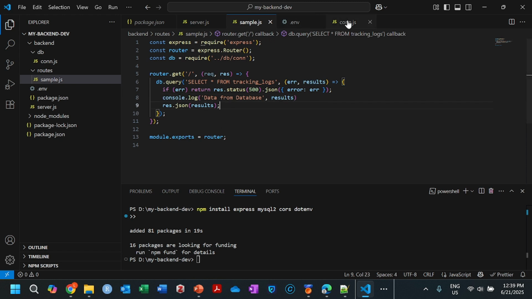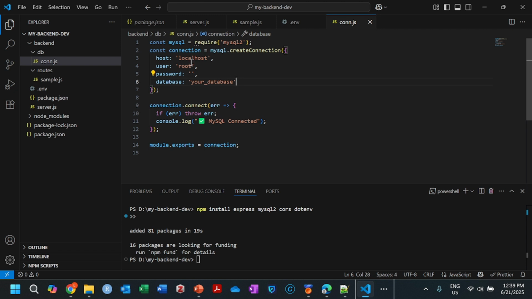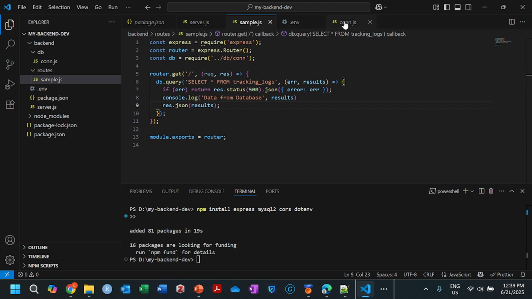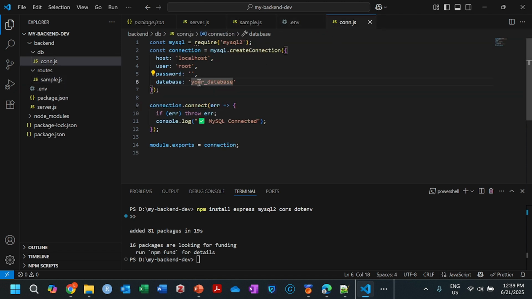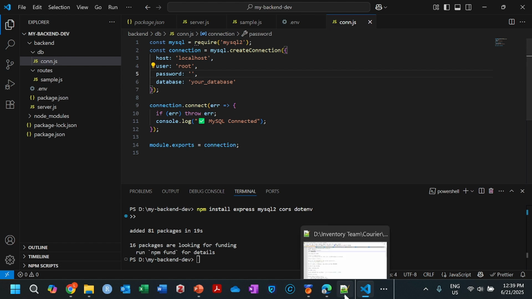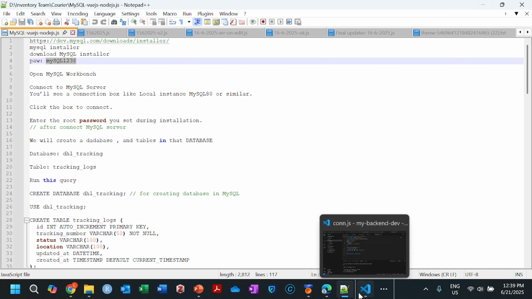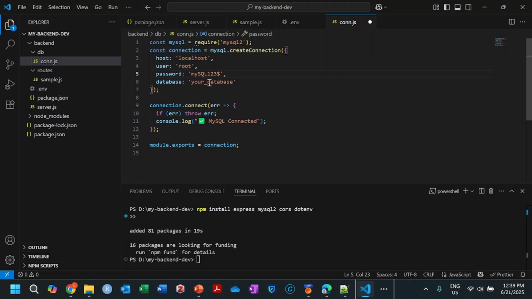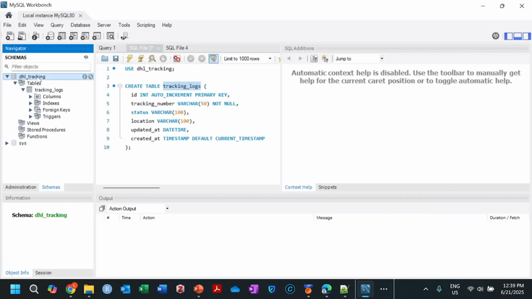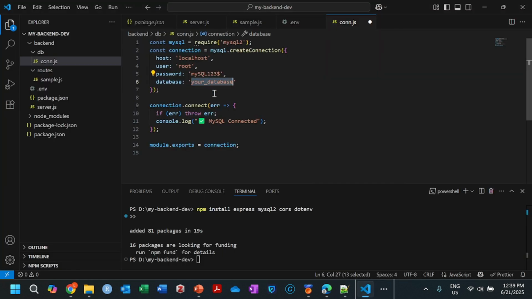Okay, let's put in my required database connection. Don't forget to put your password, right? Otherwise your server will not connect to the database. Here let me put in my example password. My database is here. If you don't know your database name, this is the database, DHL Turkey. You just update your database name, right? This is my database and my password.